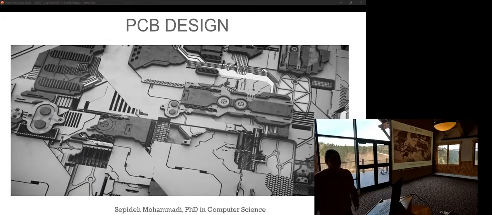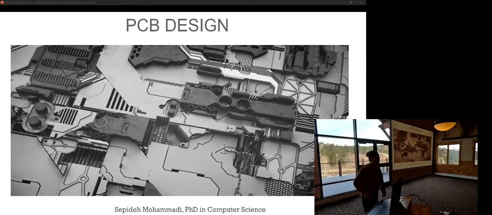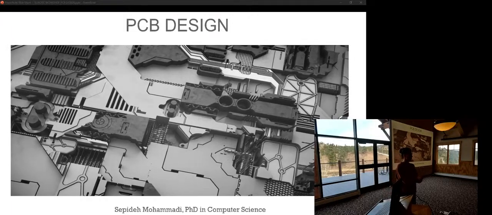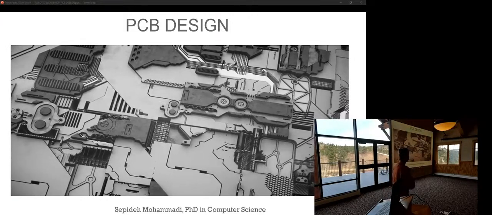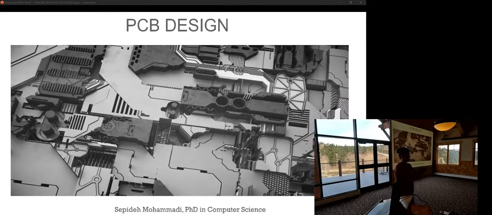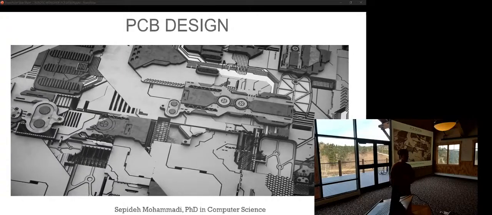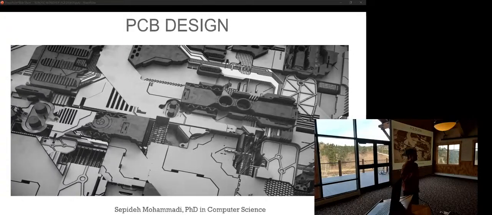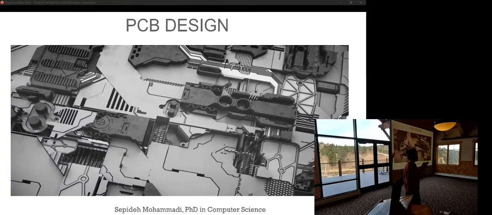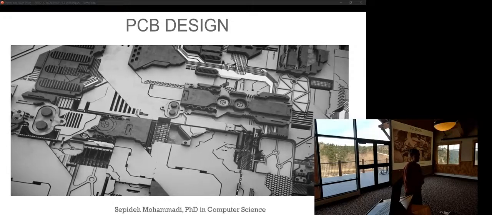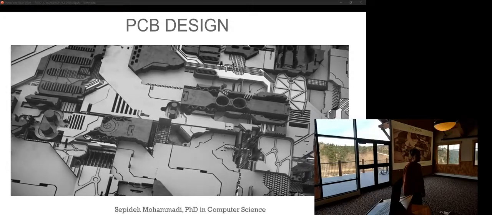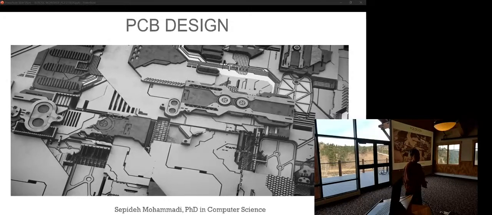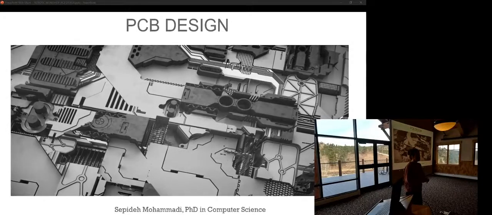Hello, everybody. I'm Sepide, first year PhD student in computer science. Today, I'm going to talk a little bit about PCB design and draw a schematic, then design a PCB. And in the real world, I'm going to give you some tips to design an H-bridge.